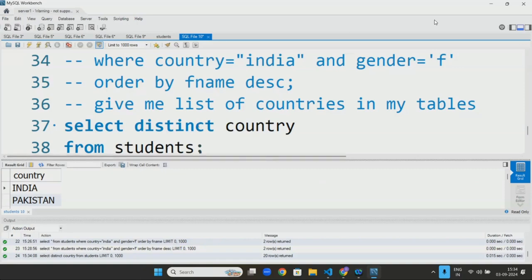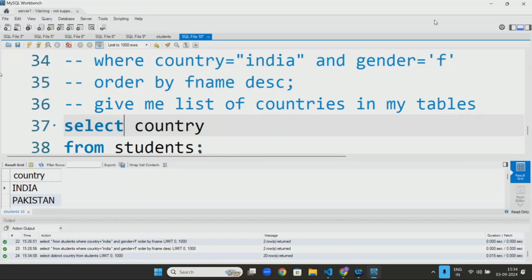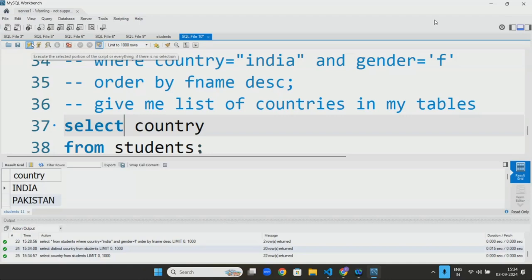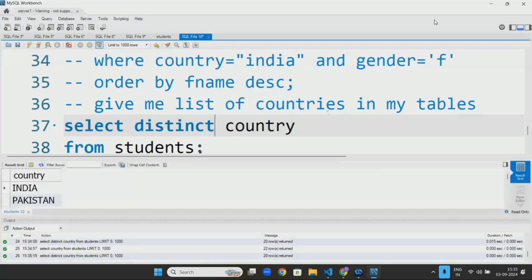So my point is so simple. Sir, what if you did not give the distinct keyword here? Now it will print the whole country column. See the difference, sir? First is India, second is Pakistan, but India is repeated again as third, right or not? It is not giving a list of countries. It is giving the countries column. But if I want a list of countries, you have to use distinct.